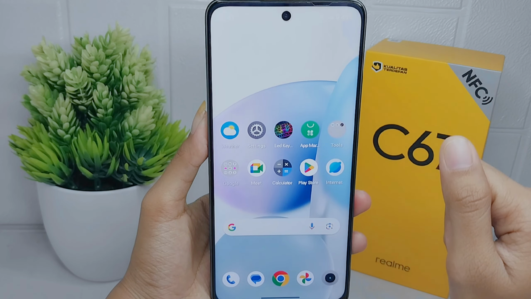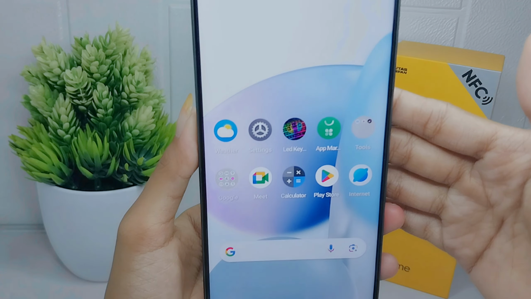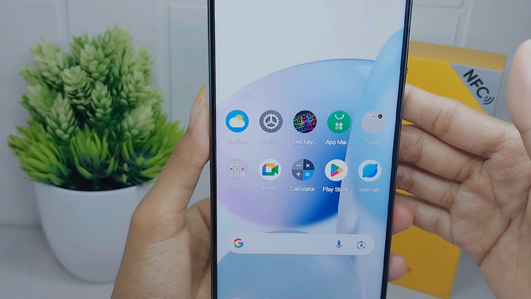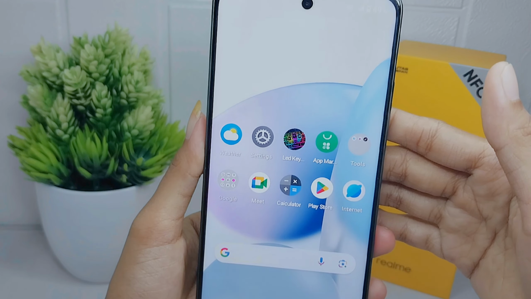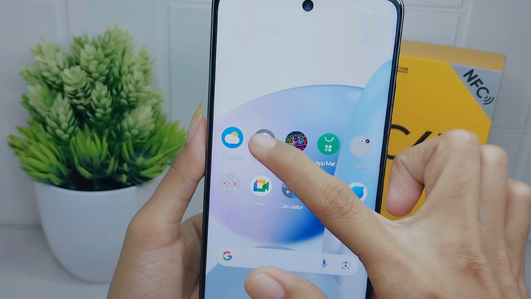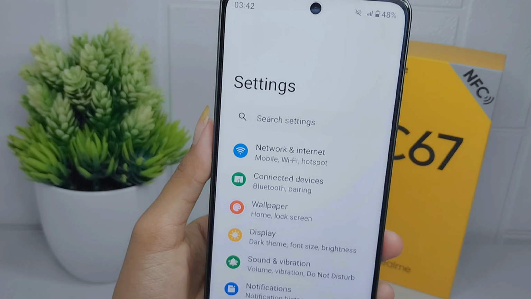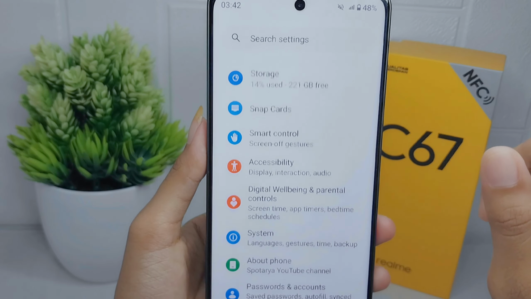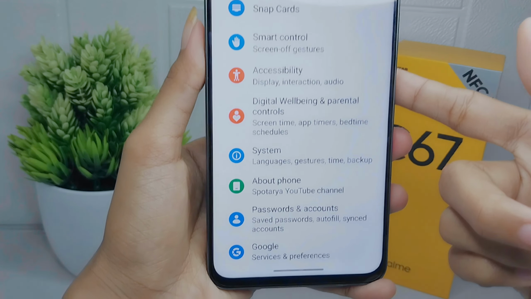Okay, and then here are the steps to do. First thing first, you have to activate the developer options on your device. Okay, please open the settings menu on your device. And then please scroll down. And then you can select About Phone option.